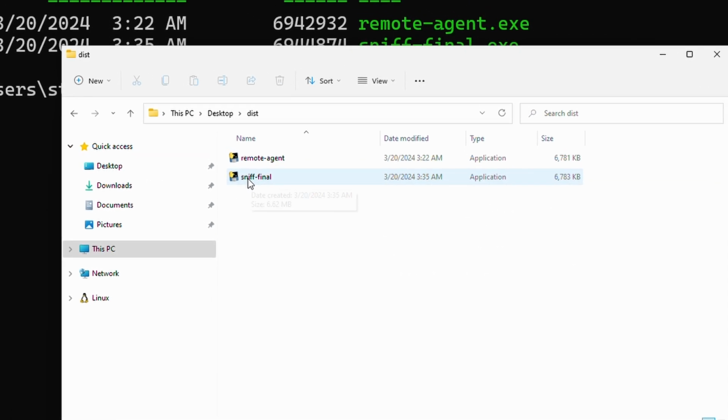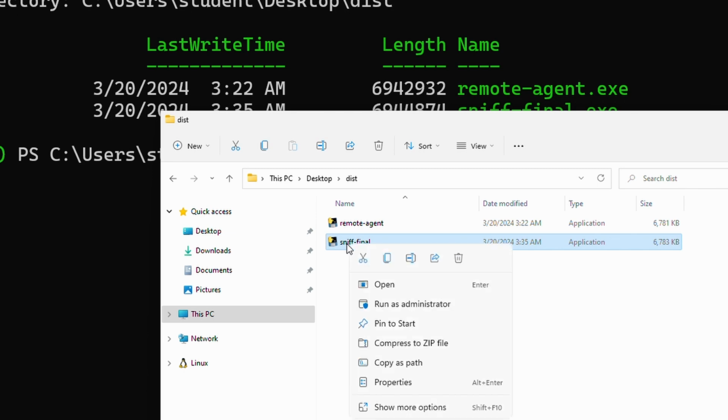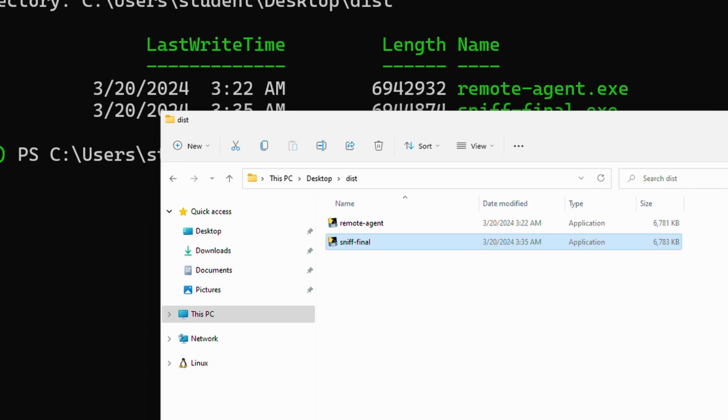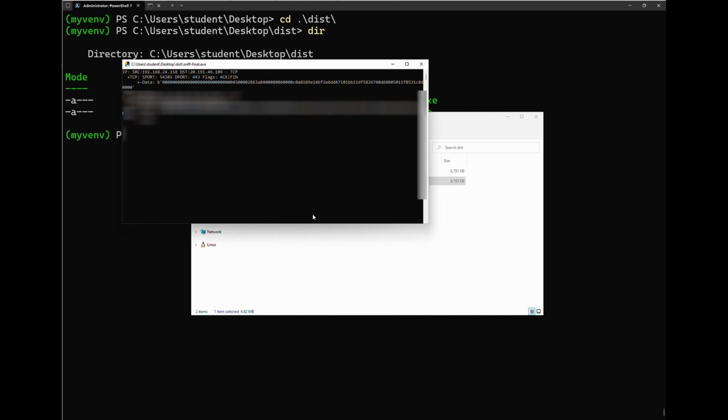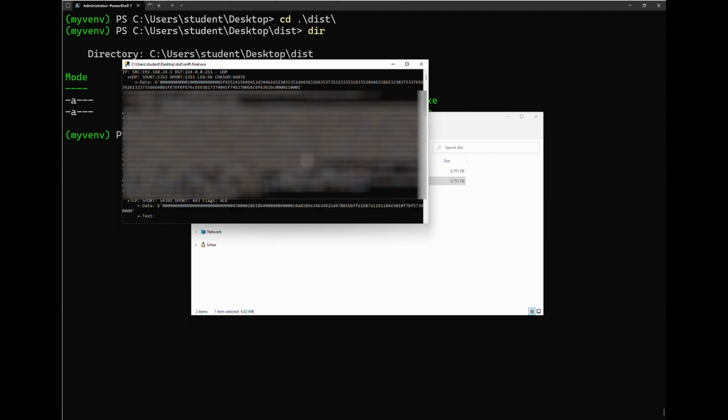So I'm going to browse out to my desktop, go to that dist directory. Of course, it's a sniffer, so you have to run it as administrator. I'll right-click, run as administrator, and there it goes. Brings up a little dialog box and begins showing us packets. Oh, I don't think I want to show that packet. I'll blur that one out. All right, so we'll blur out some packets.